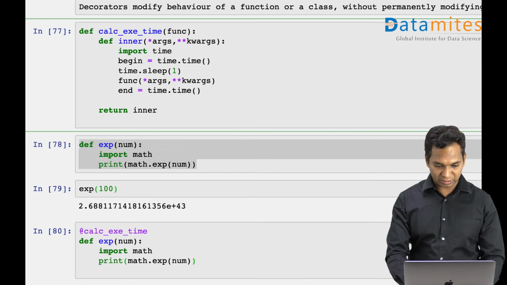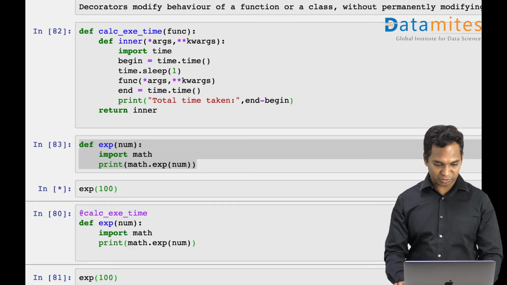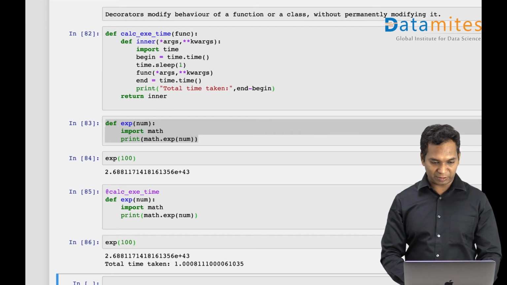So let me print the total time taken is equal to end minus begin. Okay, this time it should run. Okay, let me explain what happened.